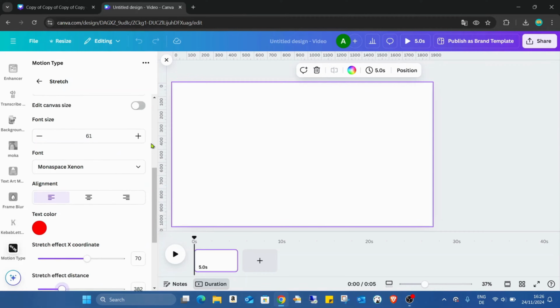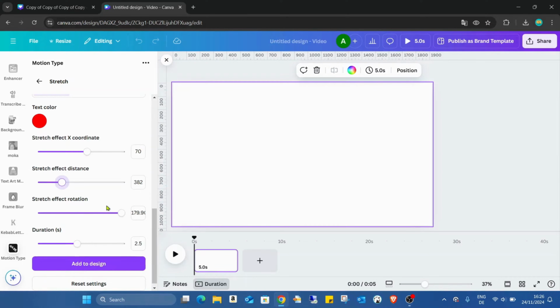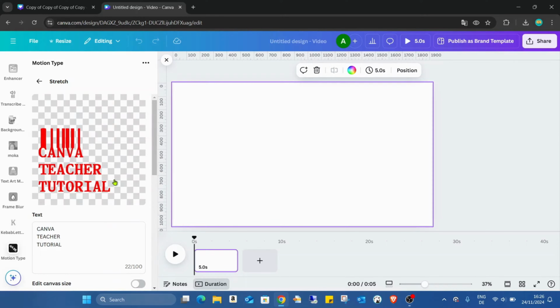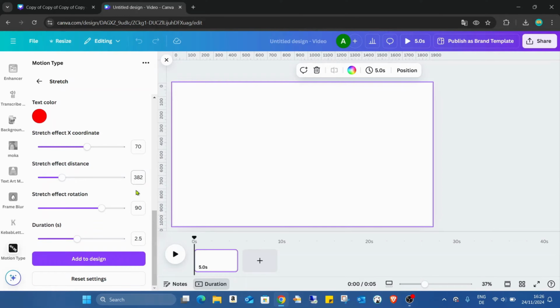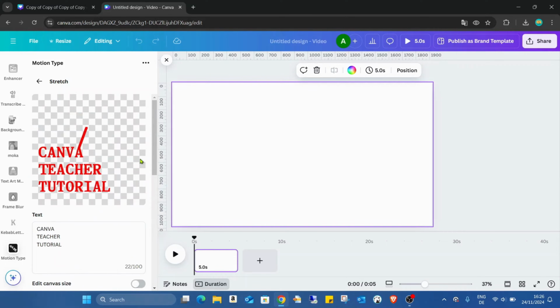Yeah. And the last one, this rotation. If I change to 90, as you can see, the top is moving. That doesn't really work well when we have more than one line. Only the top line is working. So if I use 110, yeah, that's working well if I have only one line.